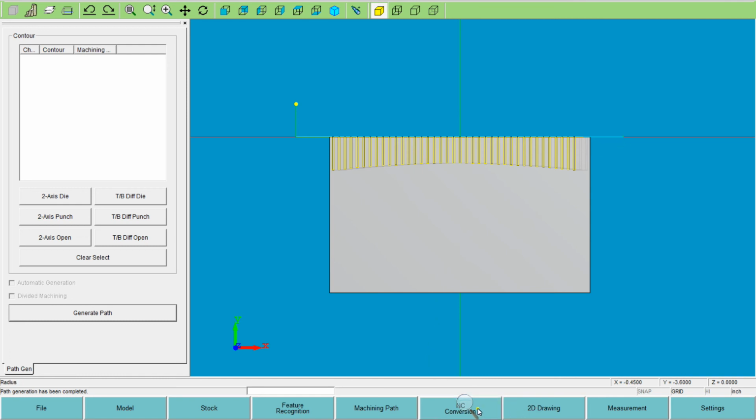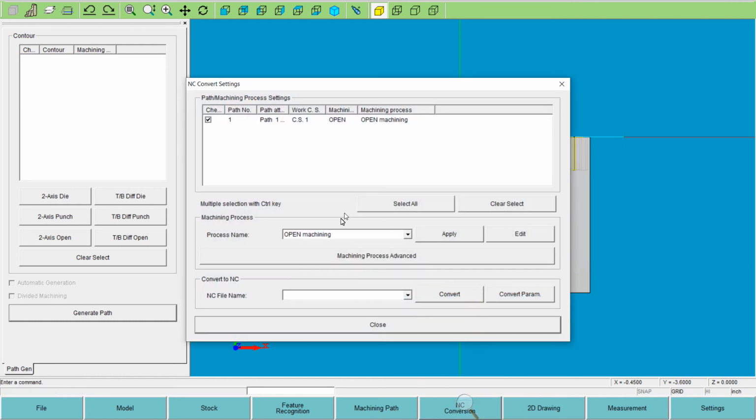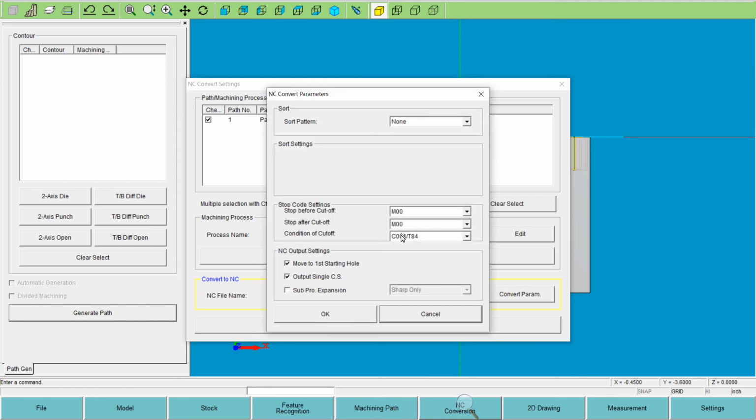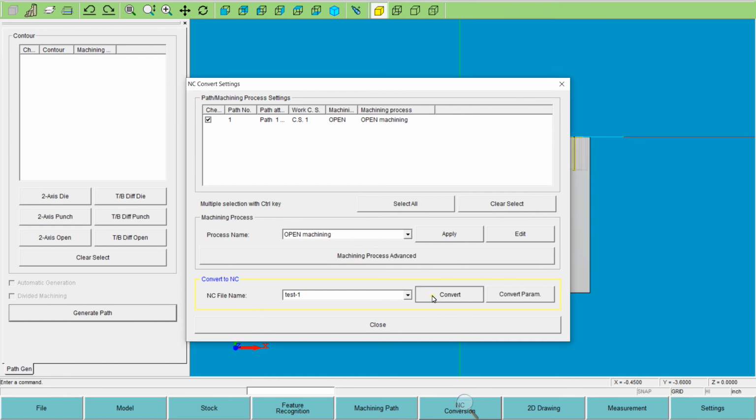And that's basically it. Go to NC conversion, convert to NC, type a name for the NC file. I think you can go up to 30 characters here. In convert parameters, you might want to view your stop codes if you want to use them or not. I like outputting in a single coordinate system. And you have some options in here if you want your M00s or not. Make your choices and click OK. And then when you have your name in there, just hit the convert button.